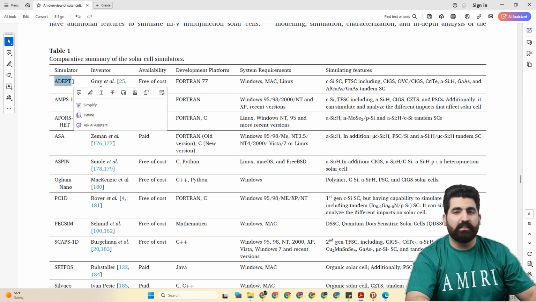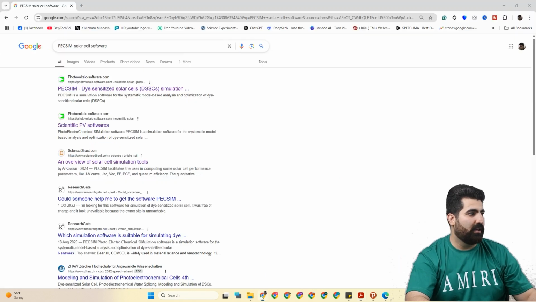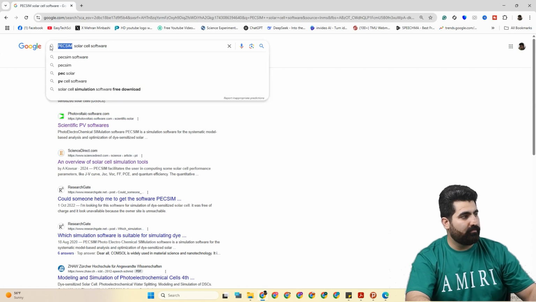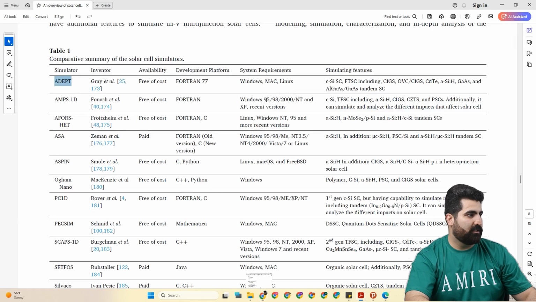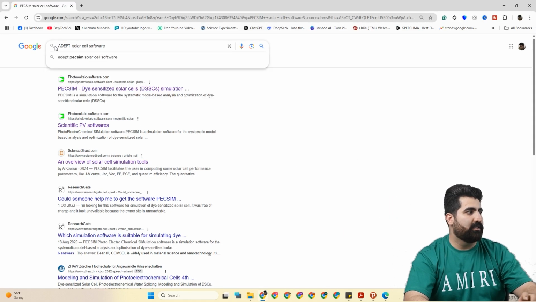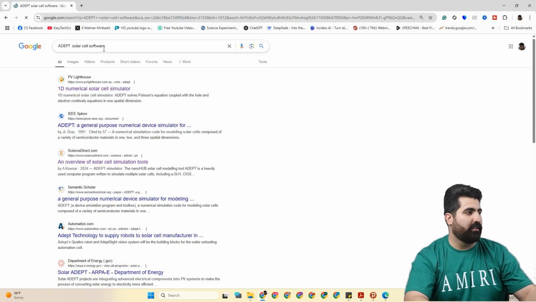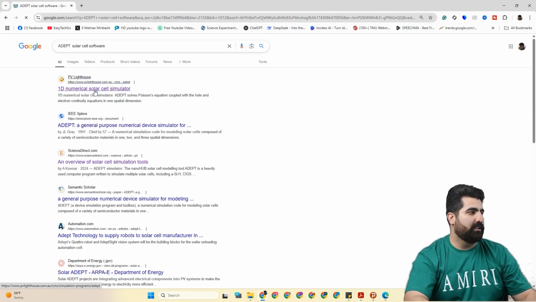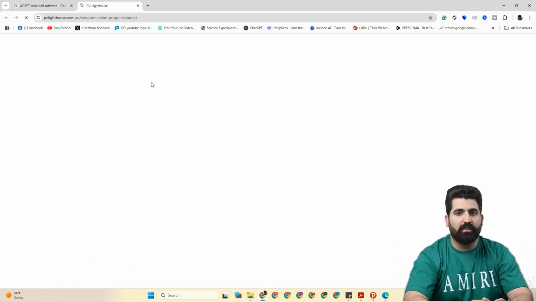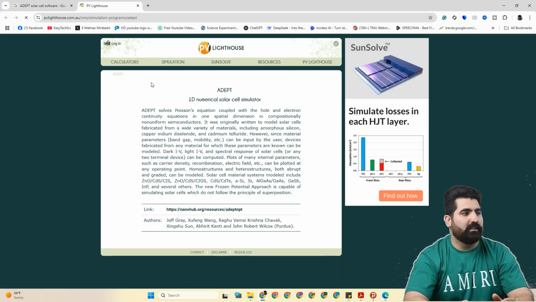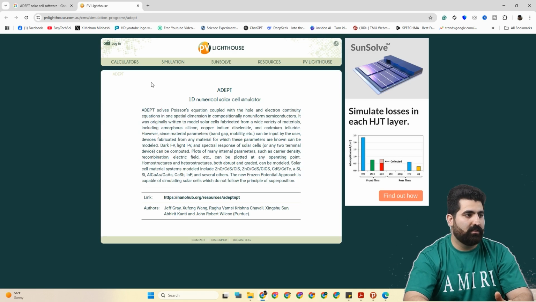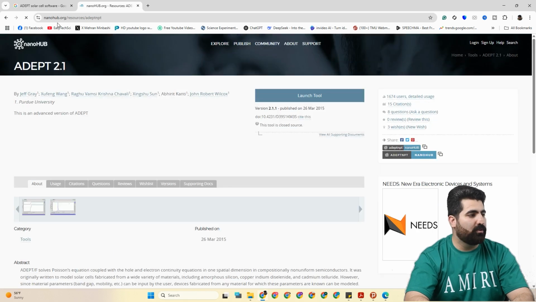Let's find this software. I just go to Google and let me copy this. I search ADEPT solar cell software. You can see the first link is a PV Lighthouse. This is a good software that educate simulation of solar cell, theory of solar cell, and semiconductor. Here you can see a link for this software that is from nanohub.org.